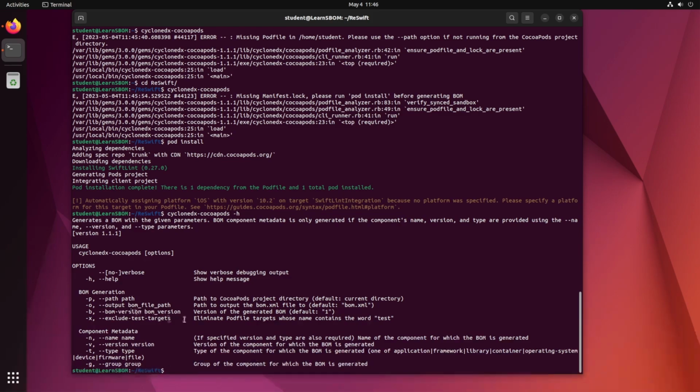Unfortunately, this can only be an integer, so 1, 2, 3, 4. It can't be 1.1, 1.2, 1.3, or anything like that. And then exclude test targets, which, as you can see here, eliminates Podfile targets whose name contains the word test. The other commands down below here, the name of the component, this is the main component that you're scanning, the version, and the type, so application, framework, library, container, operating system, etc. It also lets you choose a group. This is less helpful than name, version, and type, but it's still informative. If you have that information, it is always good to add.